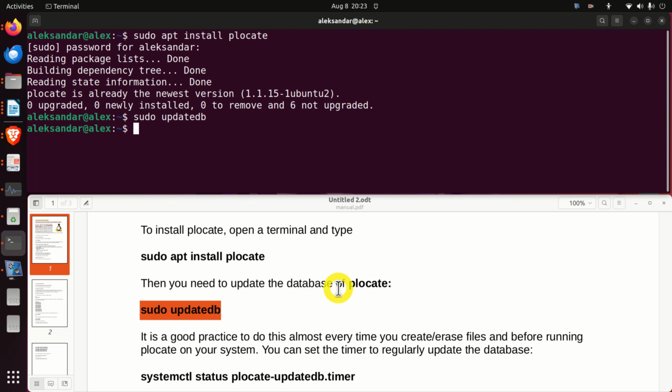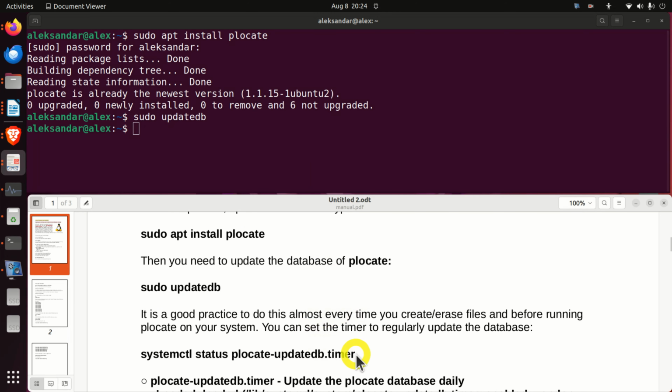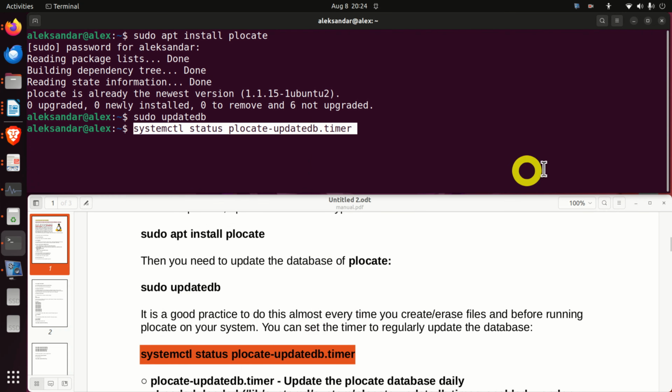Then, you can set the timer to regularly update this database. That is, you can tell the Linux system to call this command, for example, every 5 hours or even 1 hour, etc. So let's learn how to do that. First of all, execute this command to verify the timer of this command.